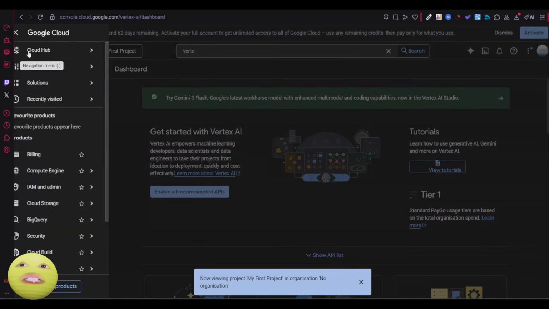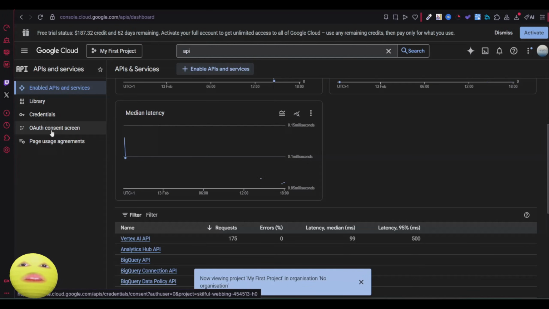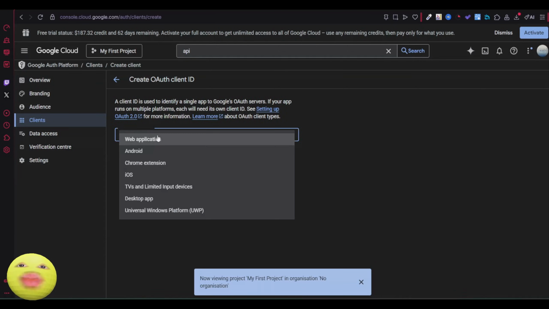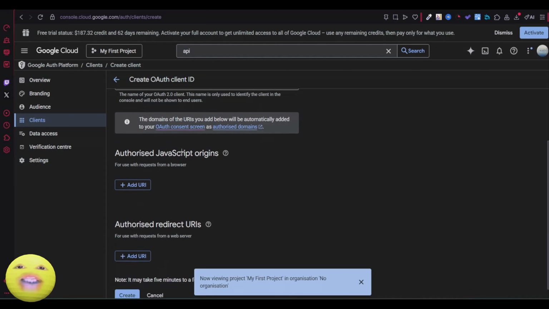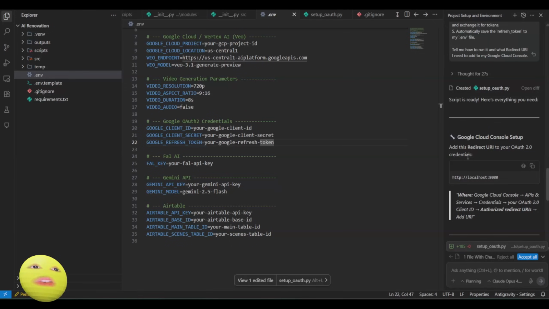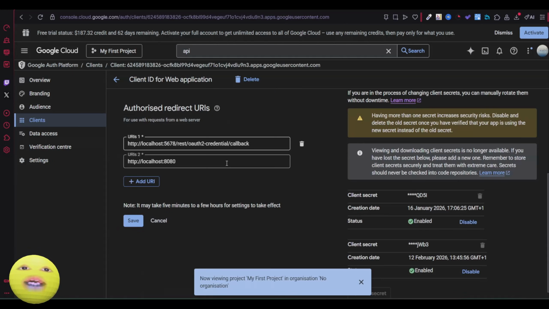Once we are in here, we should look for APIs, so select APIs and services. Under OAuth consent screen, go to clients, choose application type web application, and give it a name. Here in authorized redirect URIs, we need to input the URL that we are going to get from Antigravity. As you can see, it told me to add this redirect URI to your OAuth 2.0 credentials. So I just need to take this, and under authorized redirect URIs, click here and paste it there. I already have done it.